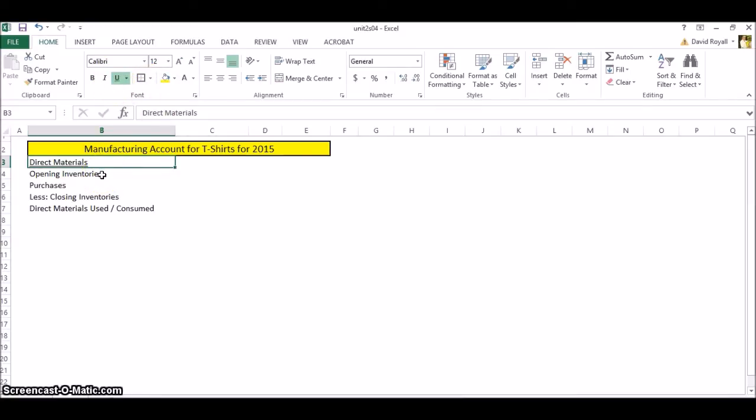And next let's look at the opening inventories. That's the raw materials we start with. So I'll put a figure in of 700, and you can see that $700 comes up. We'll purchase, for argument's sake, 2,000's worth of materials, and let's suppose we have 800 left.